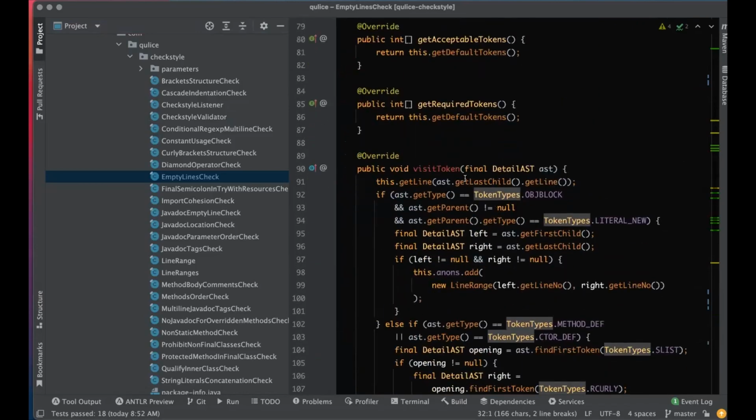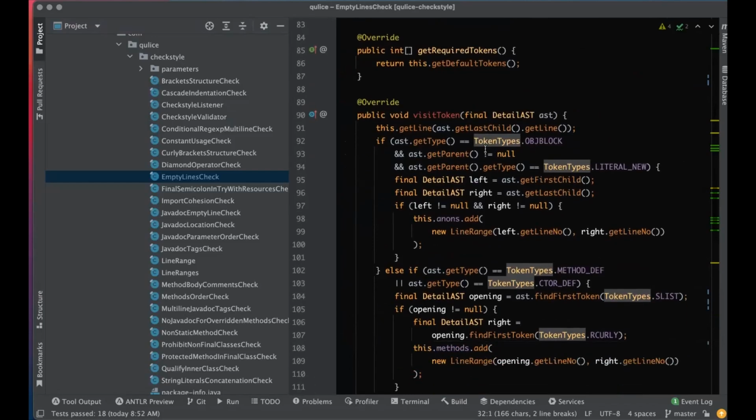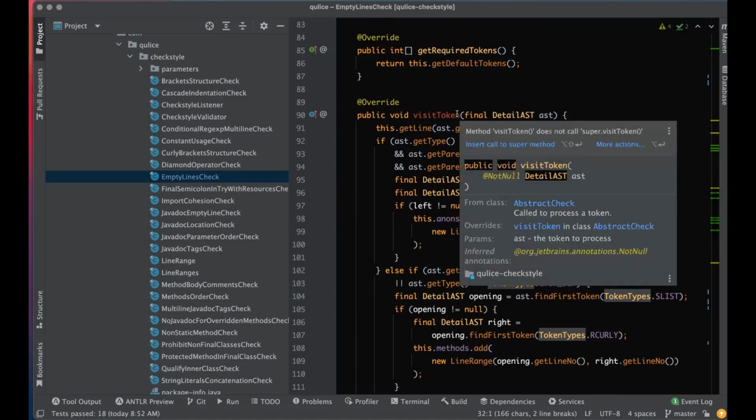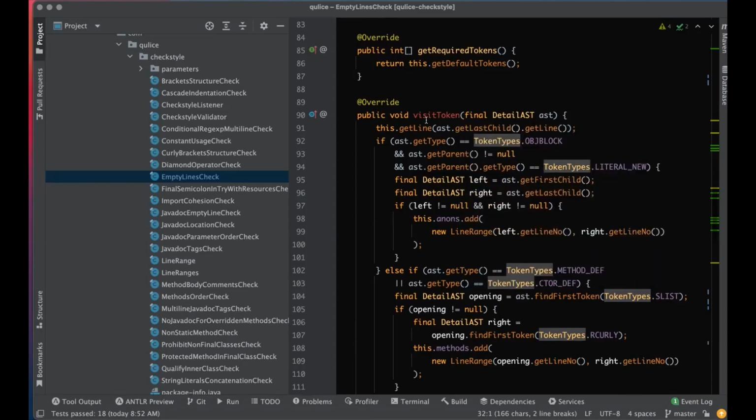Basically, it all works. Usually, these style checkers, they work based on AST. AST, probably you know what it is. It's abstract syntax tree. So your style checker here, your check in Qulice, in Checkstyle, is implemented as a visitor of the AST. So they come to your object, and they say, here's the AST. Please go through, look at this AST. And if you have some concerns, then report those concerns.